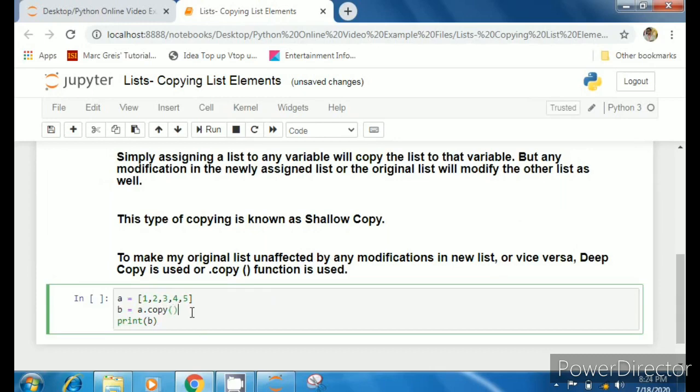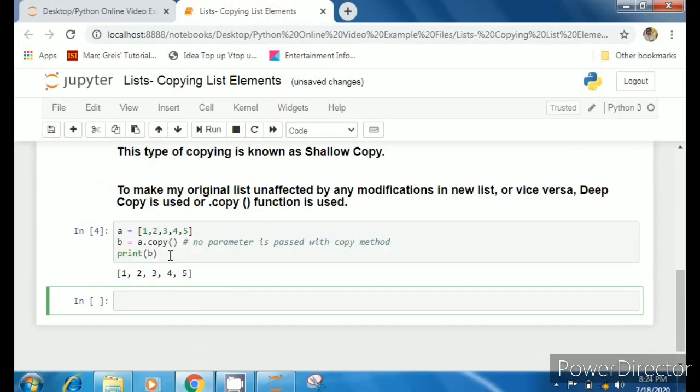So the dot copy method is used simply by writing dot copy after the original list name, and you have to remember that no parameter is passed with the dot copy method. So I'll write a, which is my original list name, dot copy, and then parenthesis, and no parameter is going to be passed. See here, now b has been copied with the list of a.